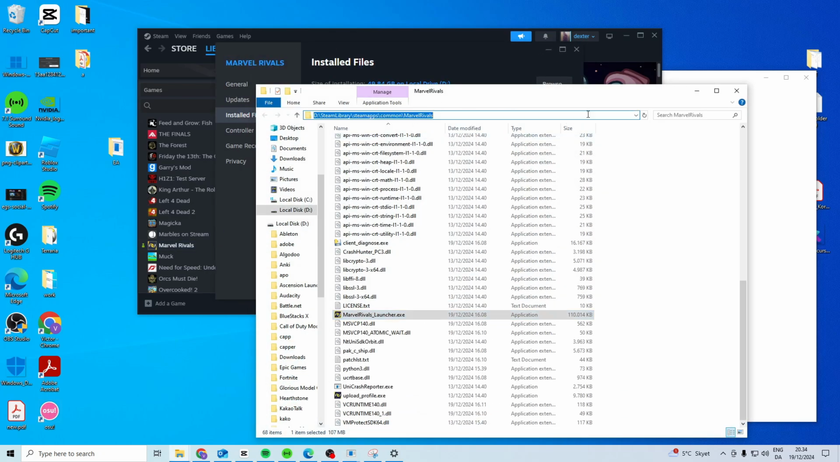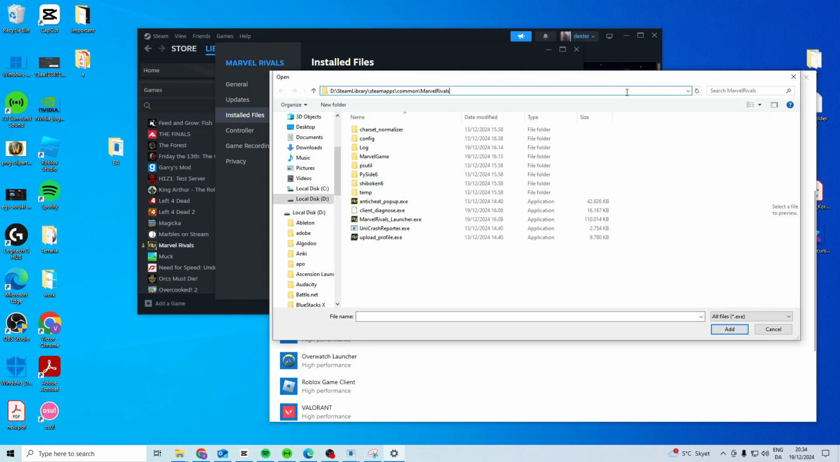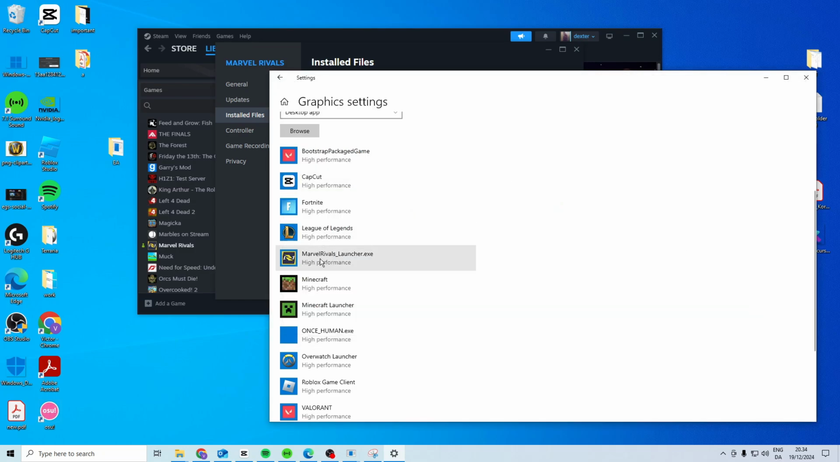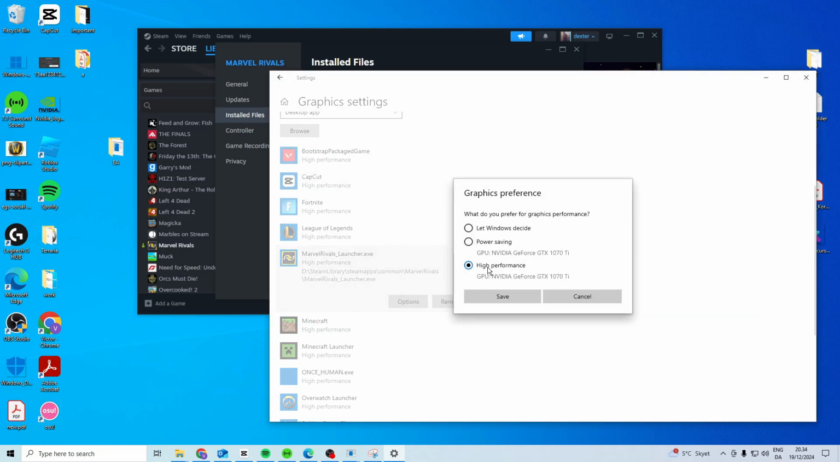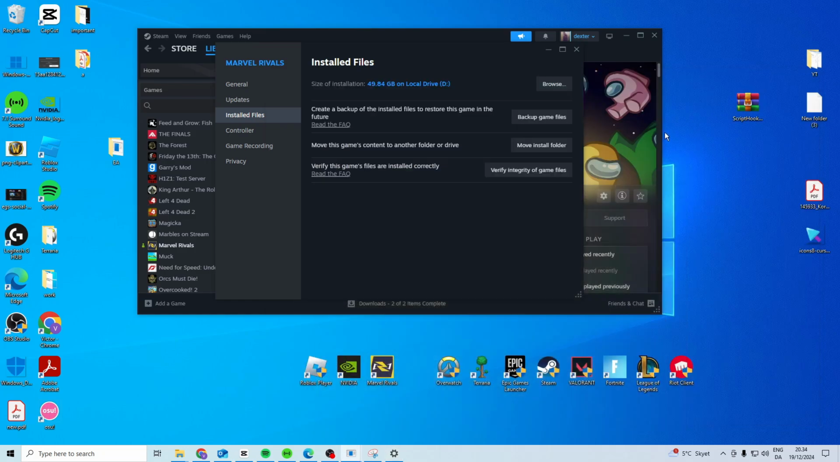In the folder here, click up here, Control C, come back here, Browse, click up here, Control V, and press Enter. Then you just want to add the launcher, and it should be in here. Then you want to select it and put it on High Performance. Now see if this helps fix the issue.